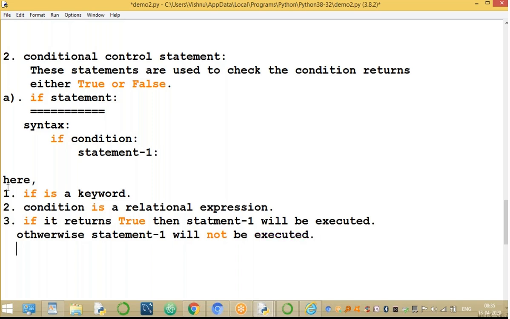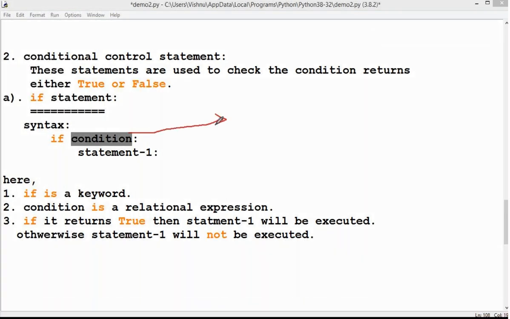It returns either a true value or a false value. Here, if is a keyword, and the condition is a relational expression. Statement one means any block of statements or only one statement. The condition is called a relational expression, and it always returns either a true value or a false value.